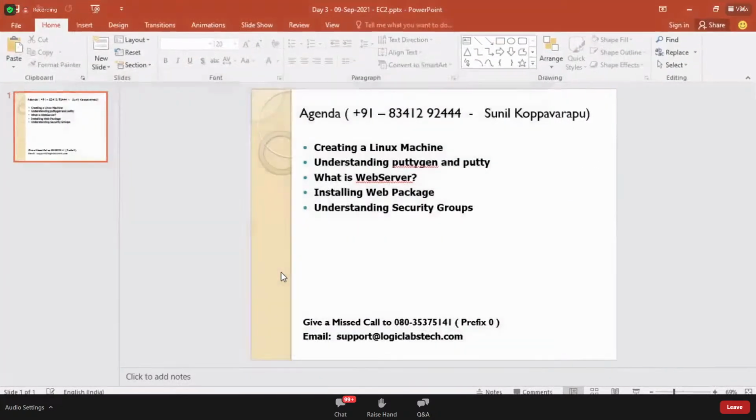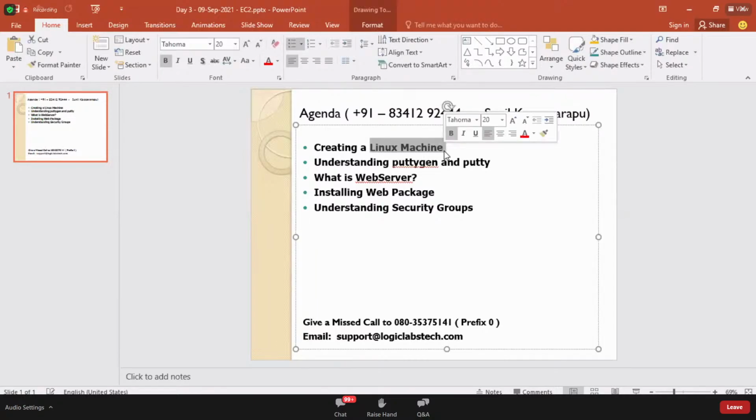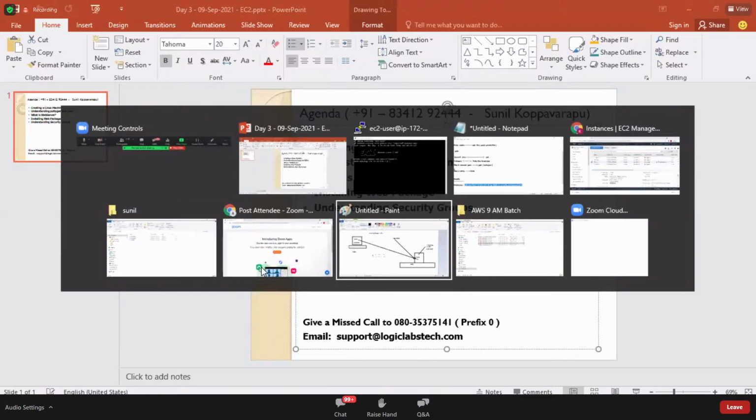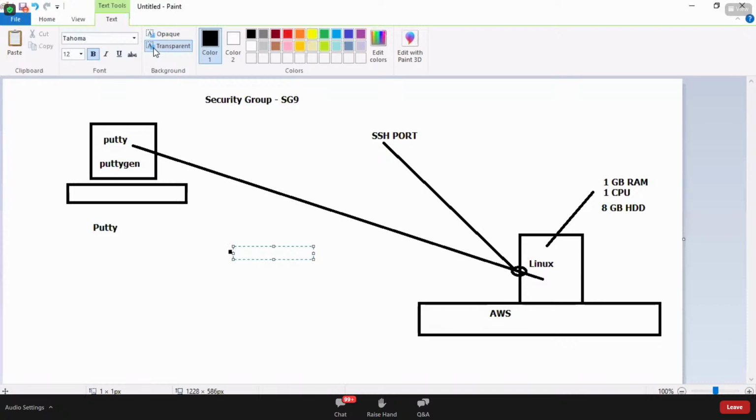So where are we standing on today's agenda? You know how to create a Linux machine. You know the importance of puttygen and Putty. Puttygen is used to generate the PPK file. Putty is the terminal which we use for connecting to the Linux machine. Okay, clear about this? Successful. We have created a Linux machine and we also know how to connect to the Linux machine. Next part. This is the most important part. Before going into the next part, any questions, please raise your hand.